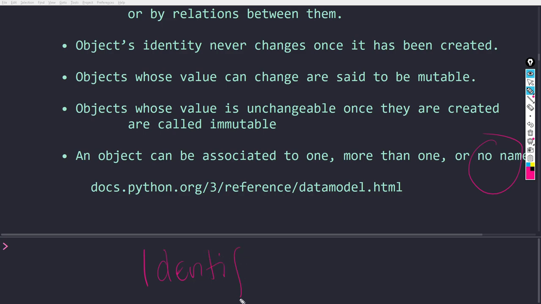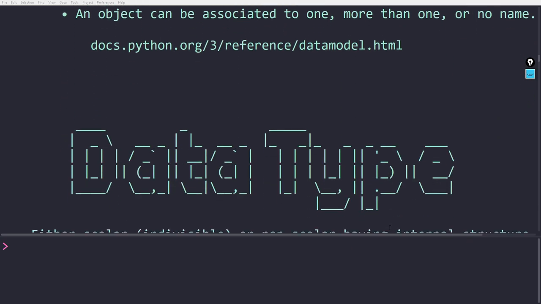In other programming languages like C, you could call them variables, in Python as well. So you could have multiple variables referring to one object, or it could be more. It could be one as well.